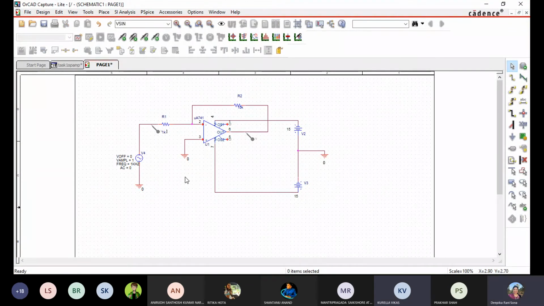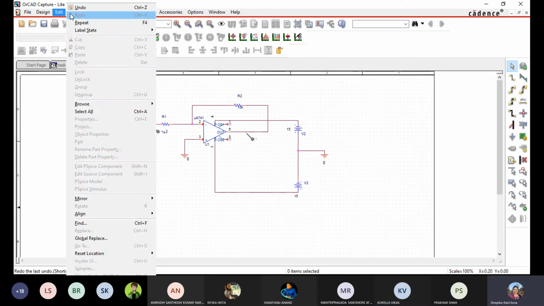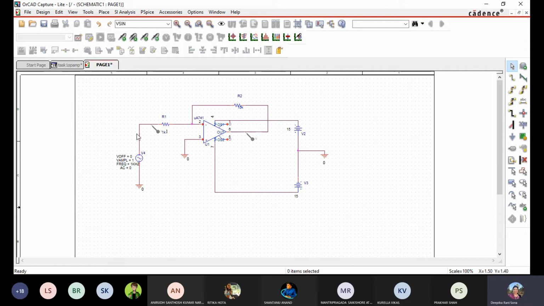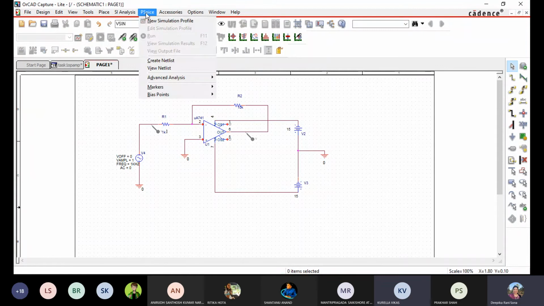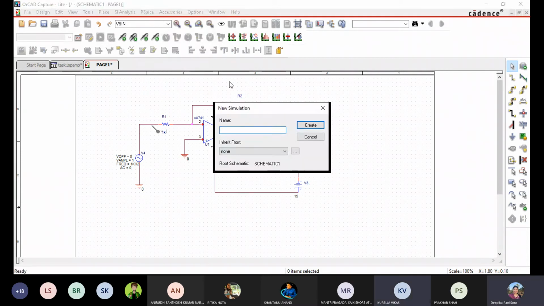Now go to your edit simulation profile window. That P-Spice, not that option. Go to the P-Spice option. You have not actually inserted the parameter. Okay, go to new simulation profile, give a name.